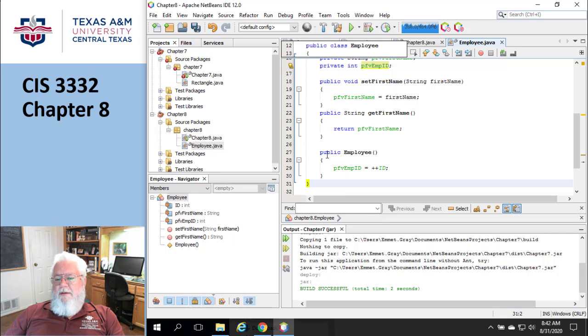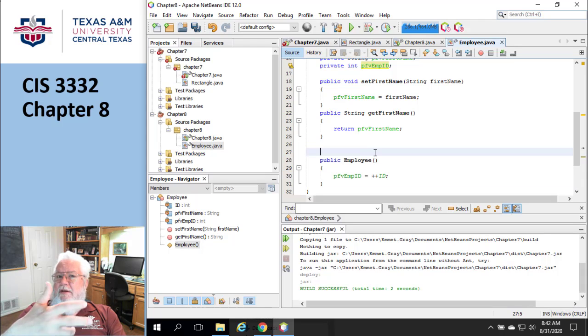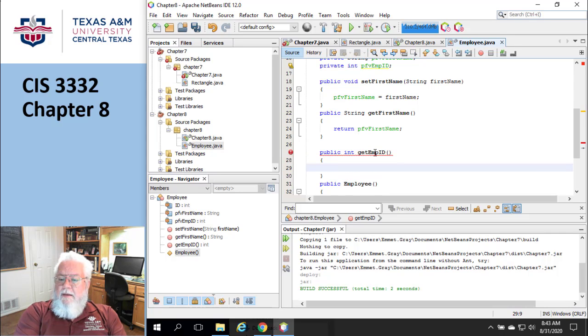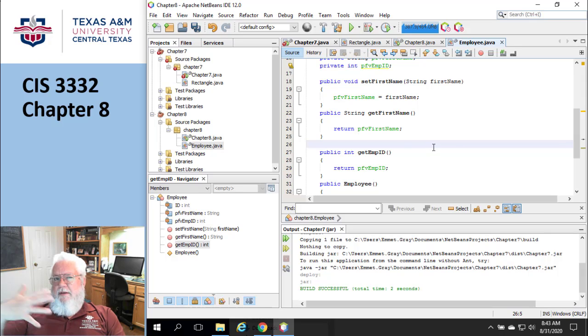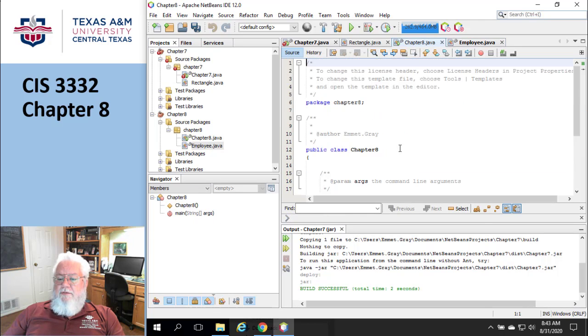Now, every time someone comes in here, this is going to be a read-only property. That means there's not going to be a way to set this, but you could have a getter. So let's do that. So public int get imp ID. And then we'll just return PFV imp ID. So this is not one of those things that has both a getter and a setter, because the only way you can set it is by creating a new employee. Cool? All right.